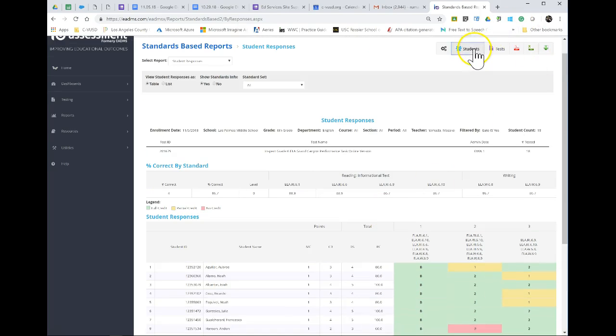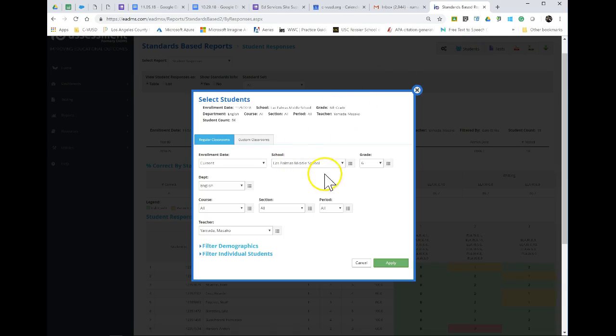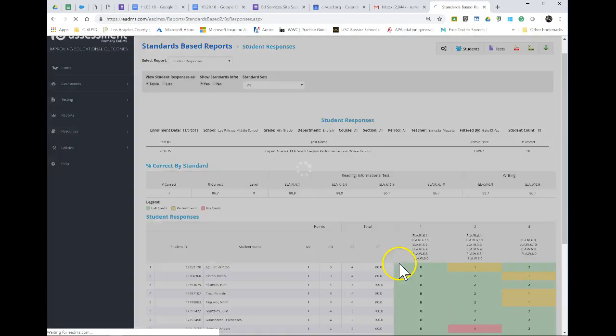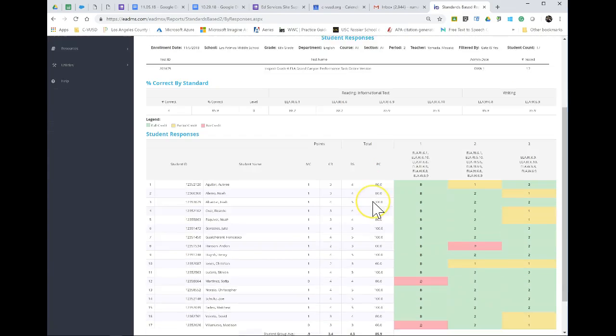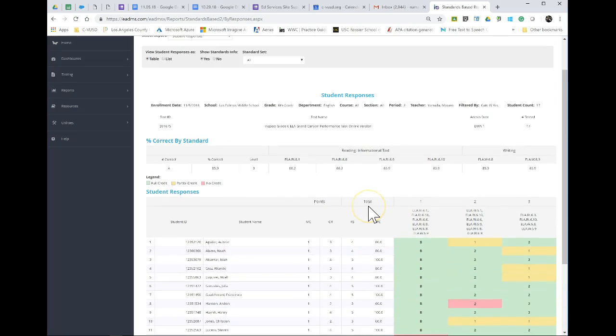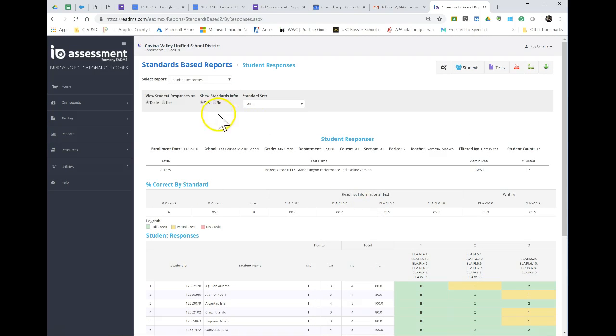If I wanted to do it by one period, I can select a period for her, and I select a period that I want. Let's say it's her 2nd period. I'm not sure if that's her English class, but let's see. I can hit apply, and it still will show the same filter for this particular period. So that's how you can get those student demographic reports.